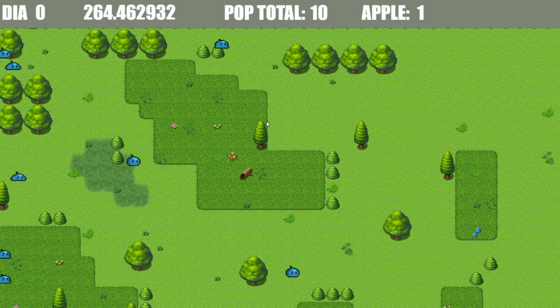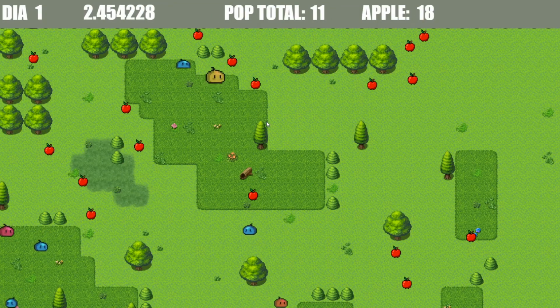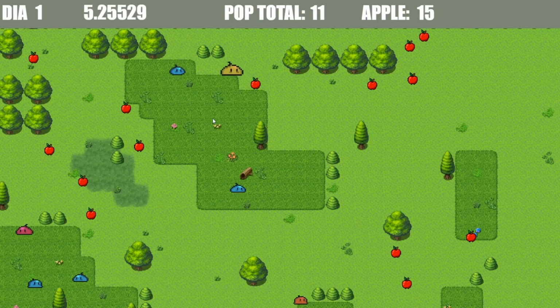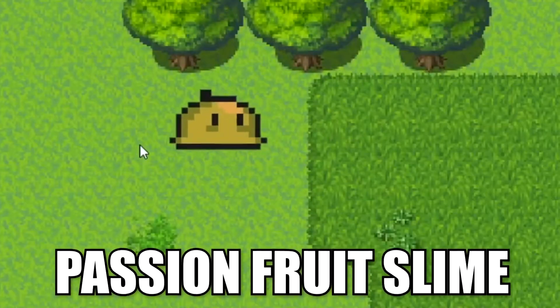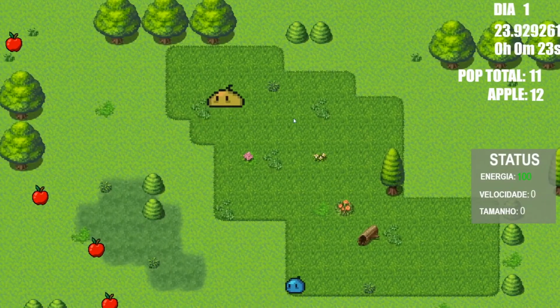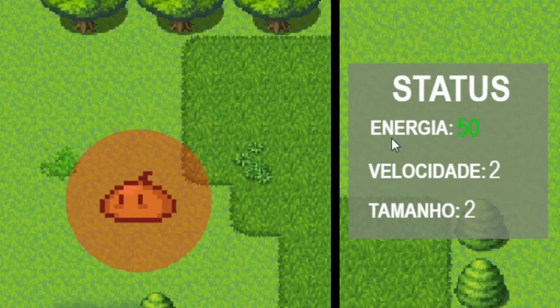Let's speed it up a little bit to get to the next day, and we'll see the mutations show up. 1, 2, 3, here they are. I'm already seeing several mutations and several different comrades. Look at this giant yellow slime, passion fruit slime. He is very big and seems to be very fast. I will click on him to see the status. I'm seeing here that it is speed 2 and size 2.